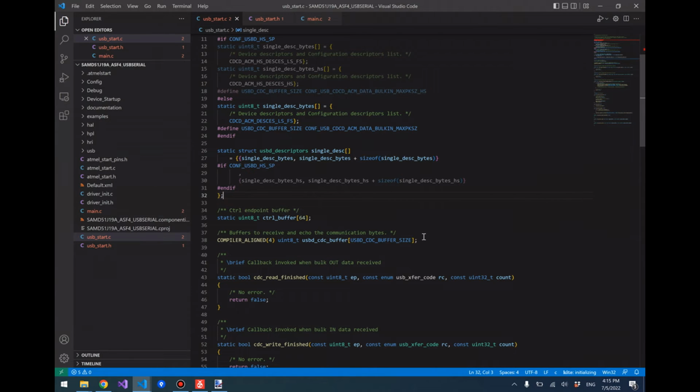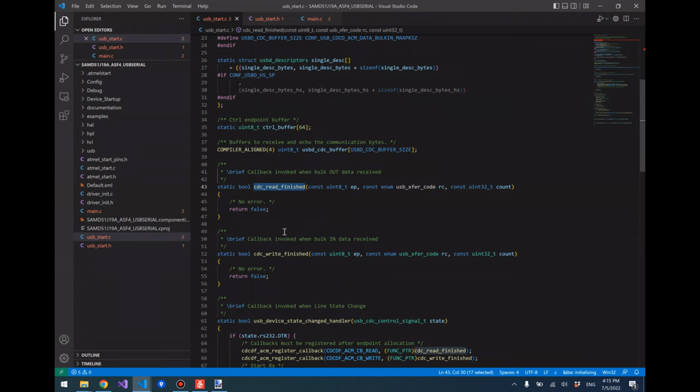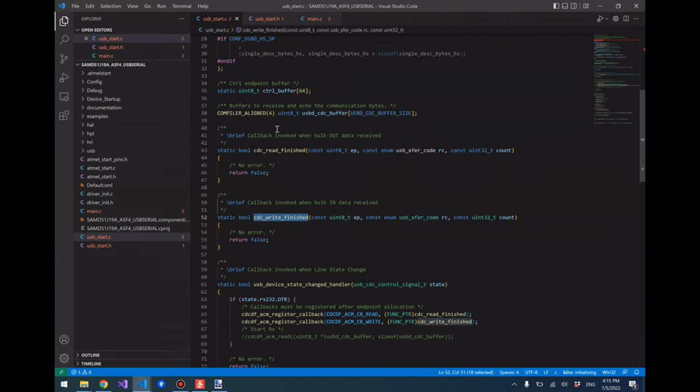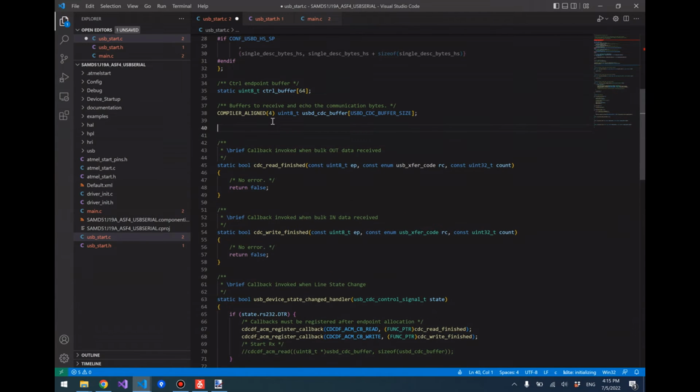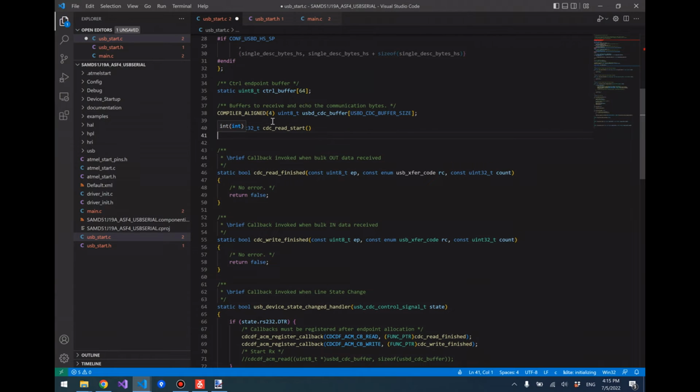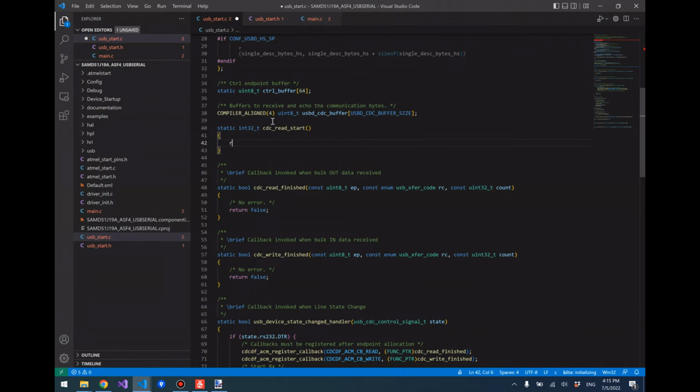Okay, so the next thing that I want to do, so we already have these callback functions that we've written for handling when a read or a write operation finishes, right? But we also need to write some functions to actually initiate these read and write operations. So first, let's write a very simple function called CDC read start that will initiate a read operation. And it's actually not going to take any parameters. And all it's going to do is return. We're going to call that ACM read function. It's going to return the result of that.